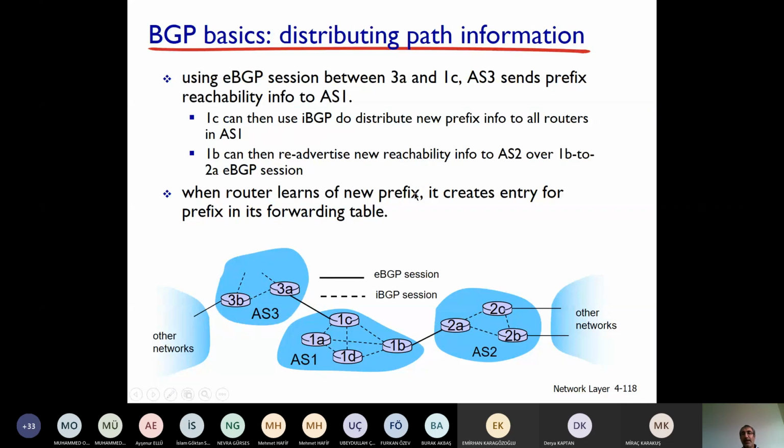How do we distribute the path information? Remember that, guys, we said that we have two types of BGP session. The first one is the eBGP session, the solid line between AS3, AS1, and AS2, which is an inter-AS session. And iBGP, which is the dashed line, we use this session within a single AS.